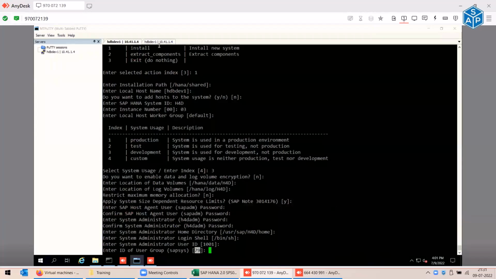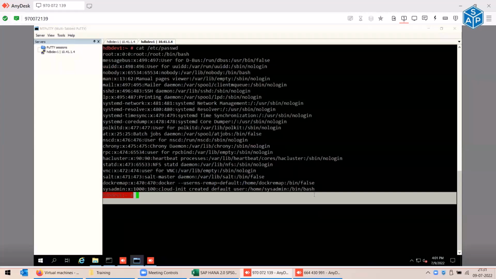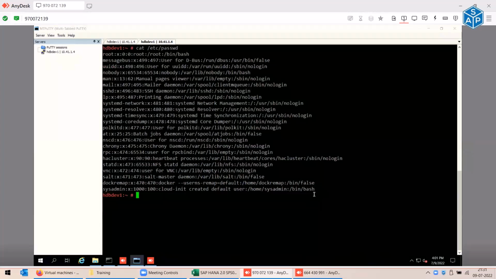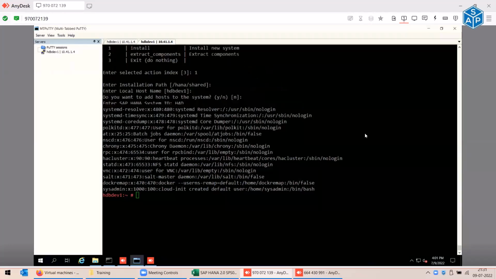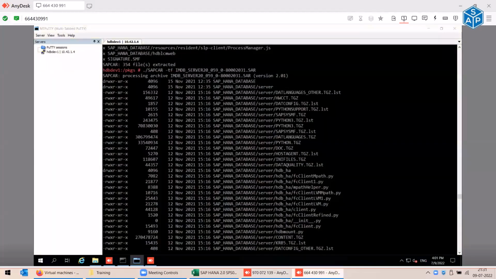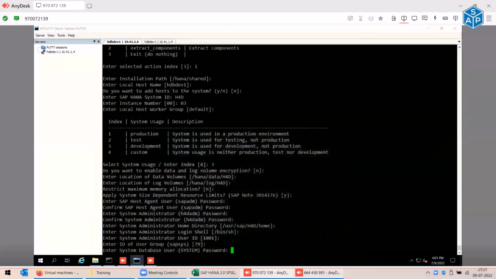After you create this user and finish the installation, when you check the content of this file, you will see another line added for the user H4DADM. There will be two users created, SAPADM and H4DADM. You can check it after the installation. Now it's asking for the system password.